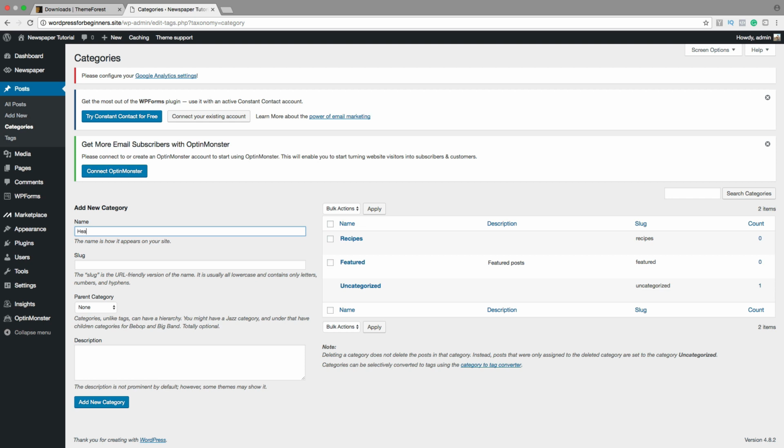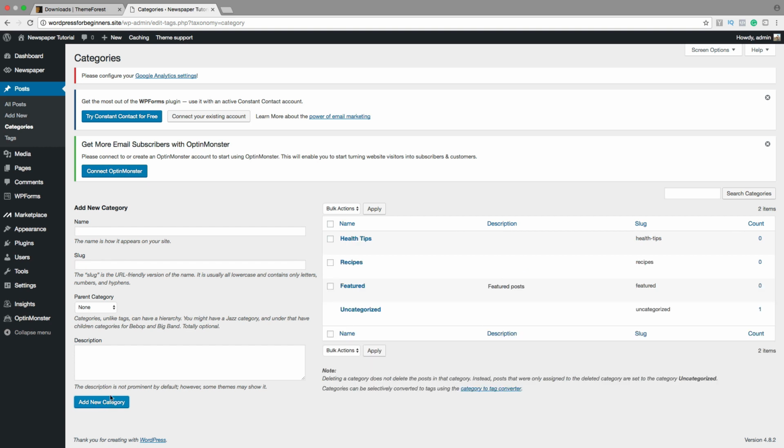And you can add another one. You can just copy this one, paste it right here. If you want, you can add the description. Click on add new. Okay, so this is how you add categories.